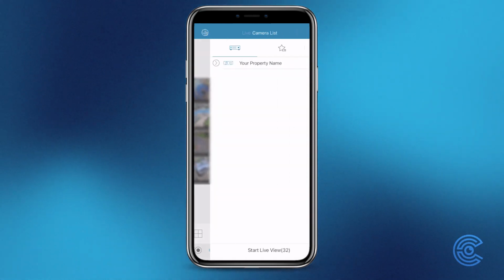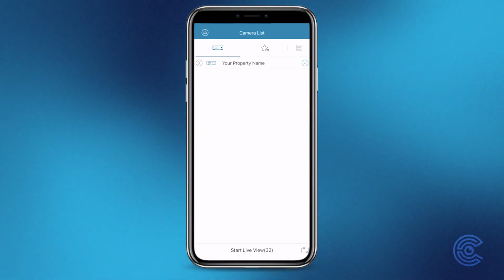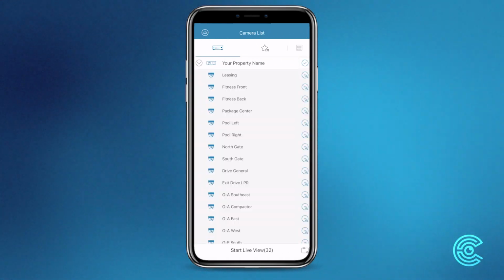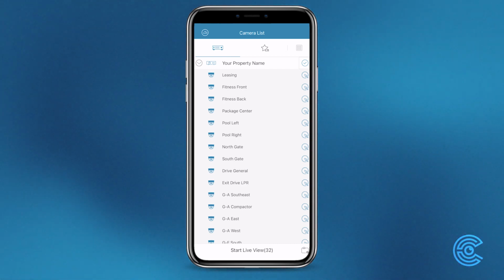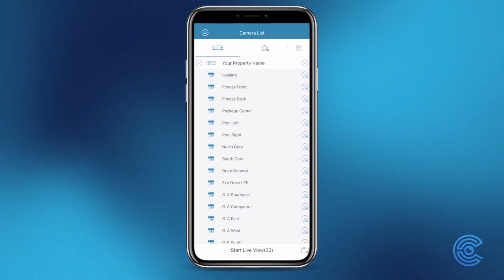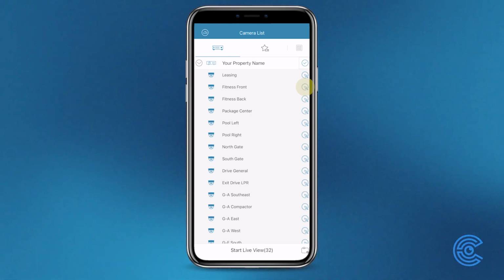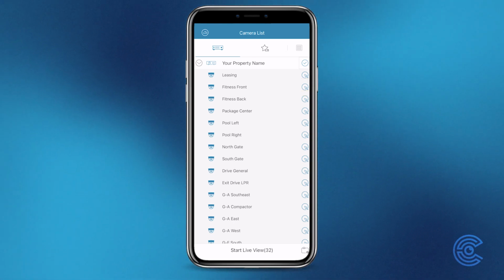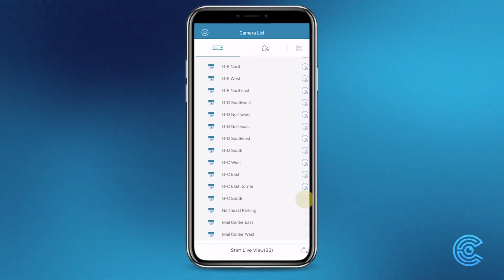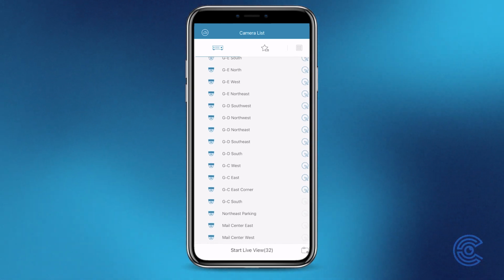Go to the top right icon to see the camera list. Under your device, you can select which cameras to turn the view on or off. If the icon on the right is blue, that means that camera is selected to be on. If it's gray, that means it's currently not being viewed.